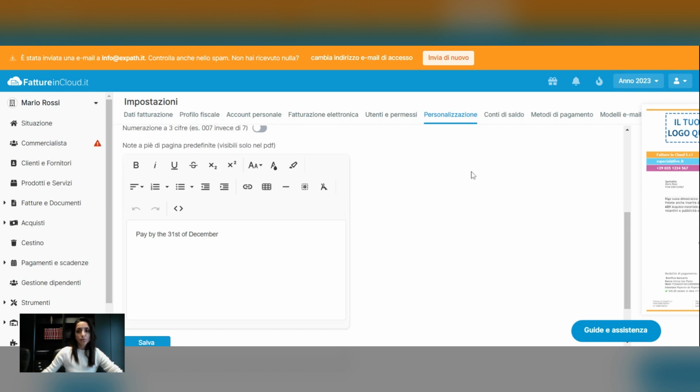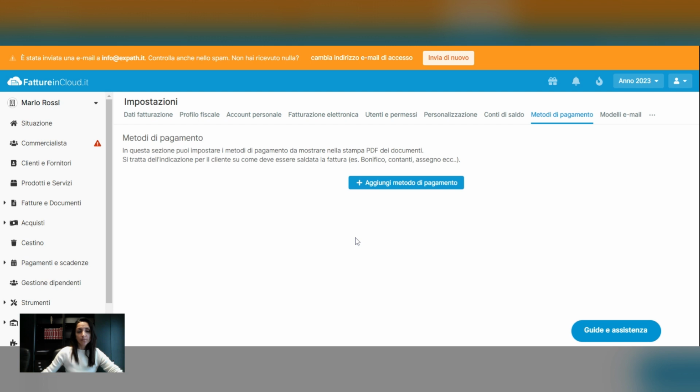Okay, let's move now to metodi di pagamento, which is payment methods. And this is very important because this way you will be able to put your bank details and it will show on your invoice, so that when your client receives your invoice, they will see your IBAN and they will know how and who to pay.